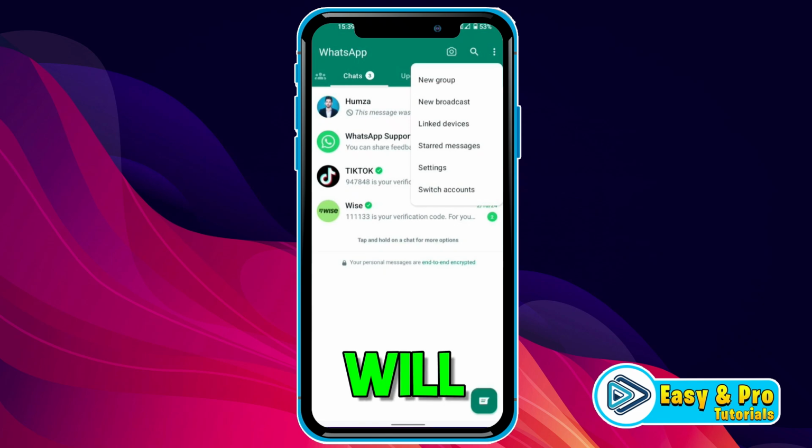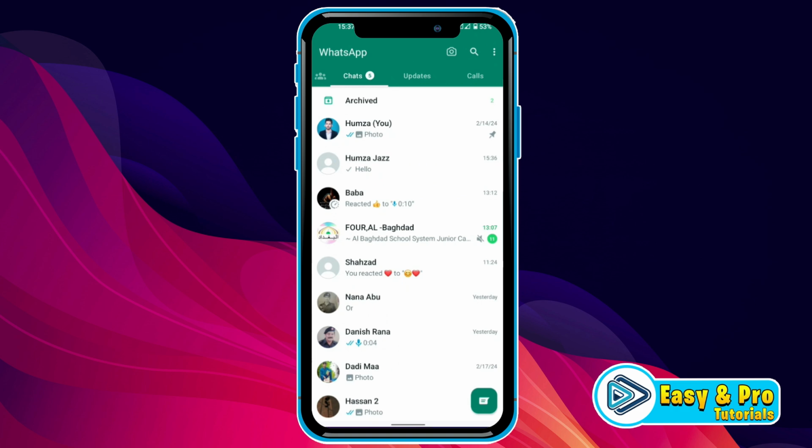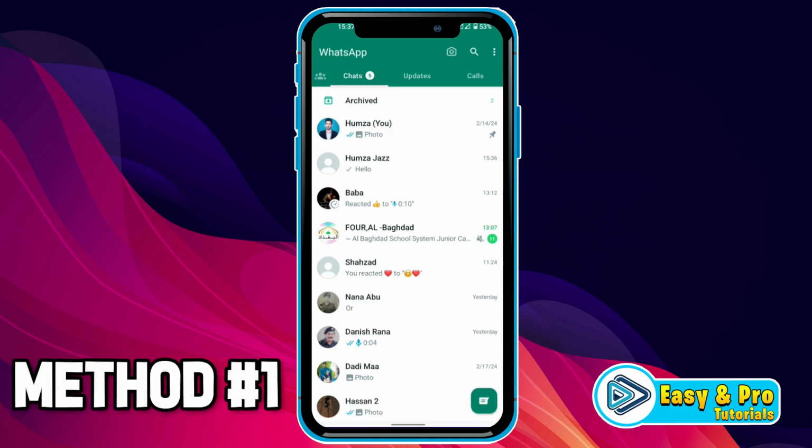In this tutorial, I will show you how you can see deleted messages on WhatsApp in just a few steps. So let's dive in. The last method is the more legit that you can try. So let's start with method 1.